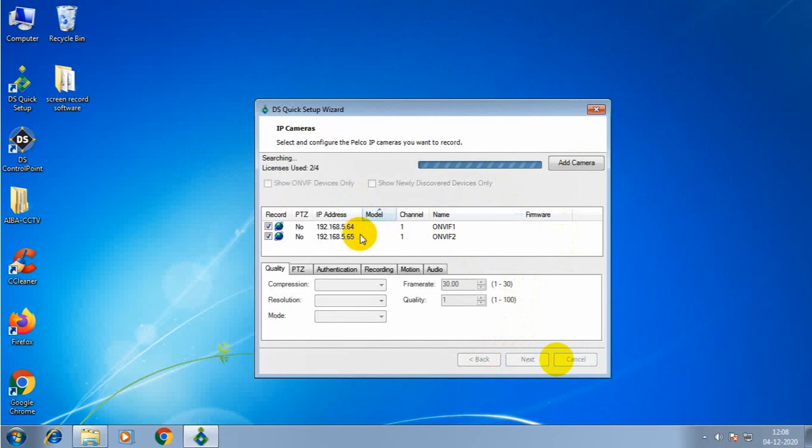I told already the two IP addresses of the cameras. That is 192.168.5.64. That will be the first camera. So that is the bullet camera, and 192.168.5.65 will be the dome type camera. So here you can see both have been configured.